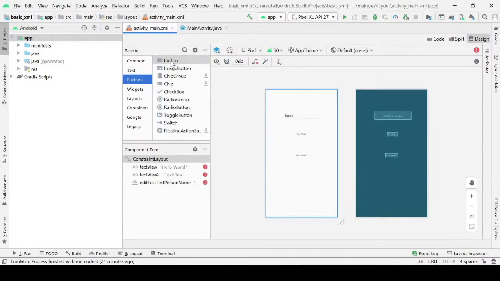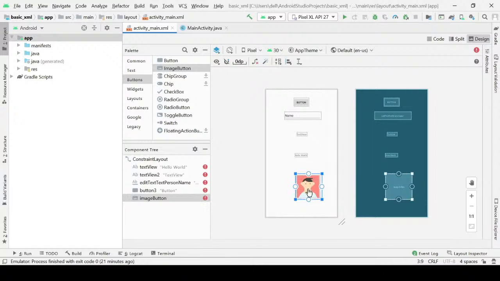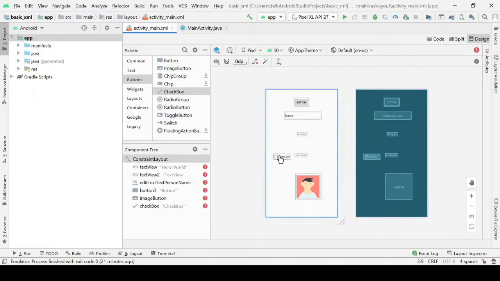Then we have buttons. There are different types of buttons. Button is the normal one-click button. Then we have the image button, which has an image but is like a button too. We have an image, and when we click on it, it works in the application. Chip group is like when you want to turn off your Bluetooth or location on your mobile phones, there's a kind of button, right? When you click on it, it turns right, and once you click on it again, it turns left. So that is the chip group and chip button. Then we have the normal checkbox, tick box. Then we have radio, toggle, etc.